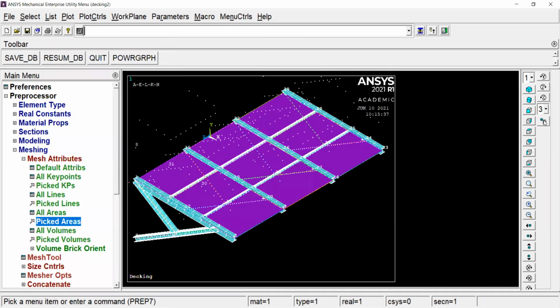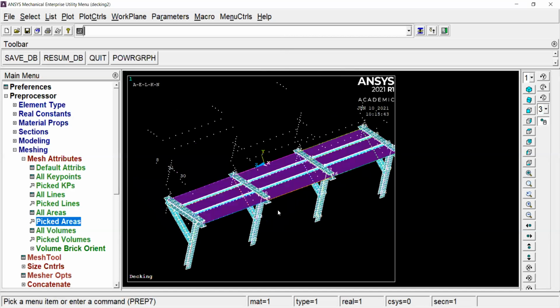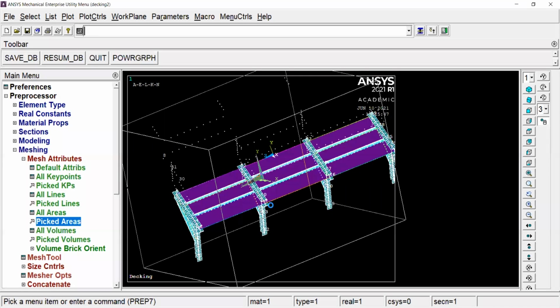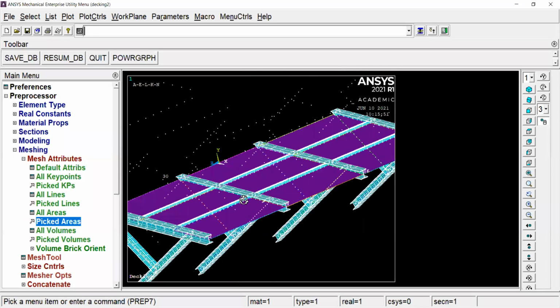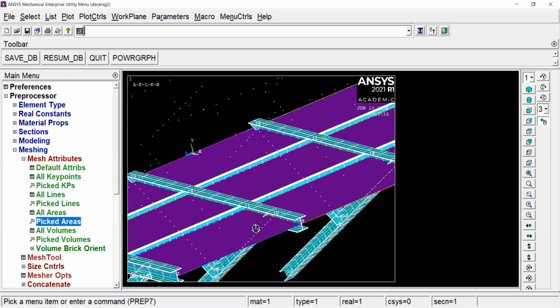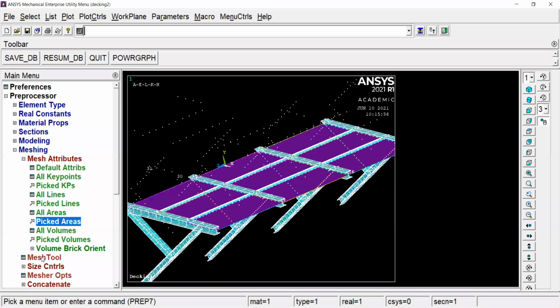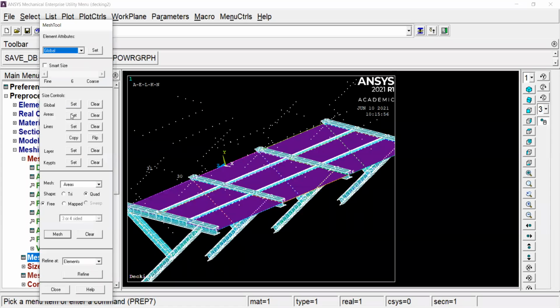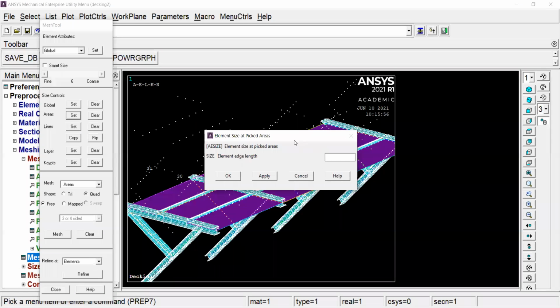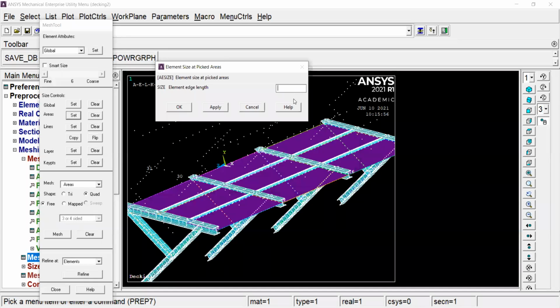And now you can see, oh, I haven't actually meshed this plate yet. I've just given it material properties. So I'll go to mesh tool, areas. I'll pick all of my areas. Edge length, I will make, this is a 1.2 by 1.8.